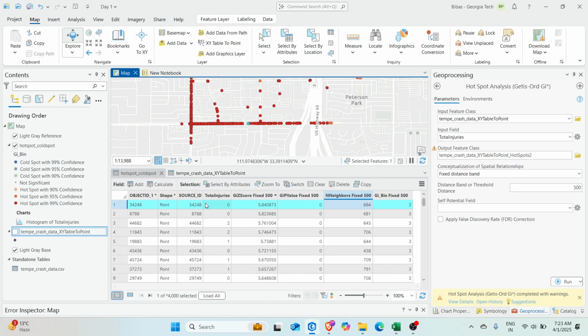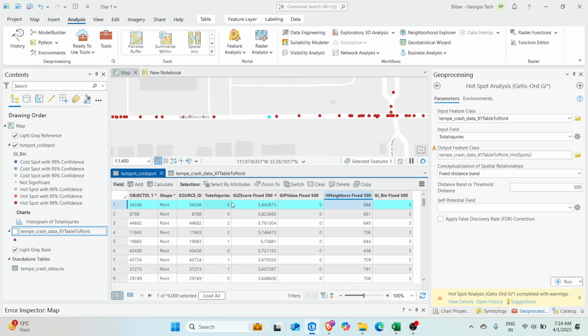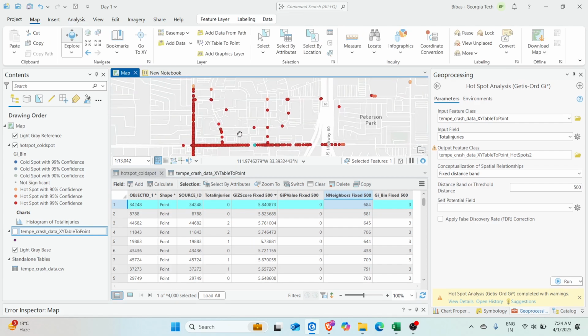Again, you might be wondering why a point with 0 injuries shows as a hotspot. This region has 0 injuries, but why does it show as a hotspot? Hotspot analysis, the Getis-Ord Gi* analysis, doesn't just look at one crash. It looks at all crashes within the 500 meter radius of that point. Even if this crash had 0 injuries, the area around it might have many crashes with injuries, making it a hotspot. So think of it as a dangerous zone around the point, even if this exact spot isn't the worst. So this is from the hotspot analysis.